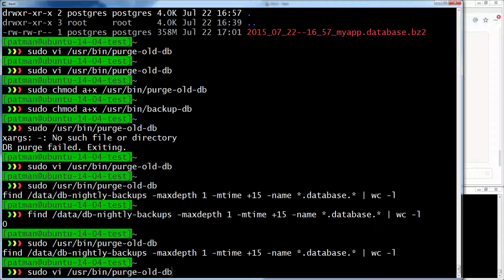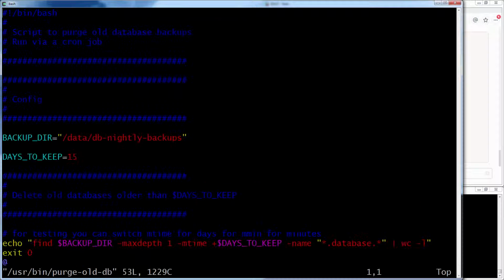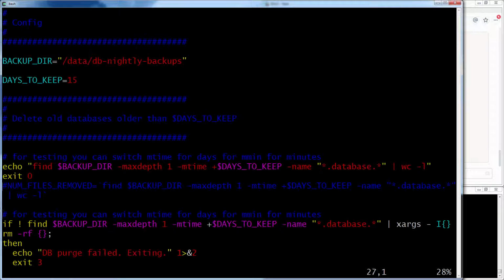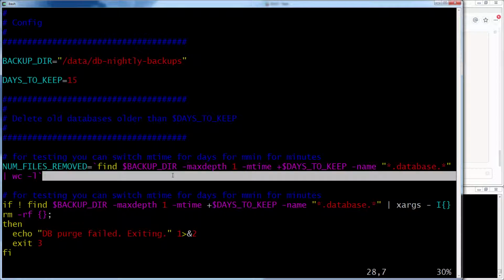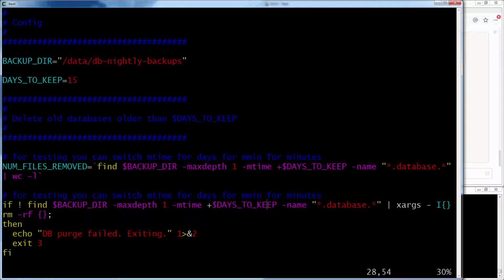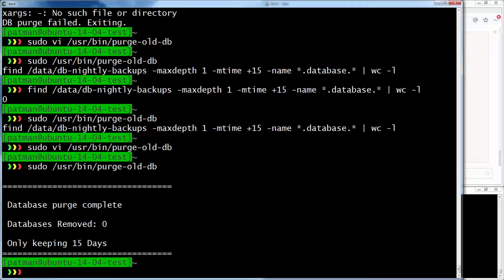Xargs. So why does it not like me? That looks right. Let's see, we got find backup directory, max depth 1. Oh, I think I see it now. Yeah, there shouldn't be a space here. There we go. I think that's right. There we go. So in this case, it didn't purge anything because nothing's there yet.